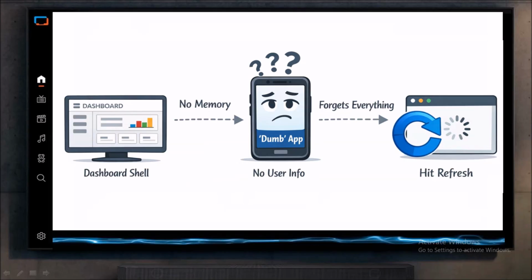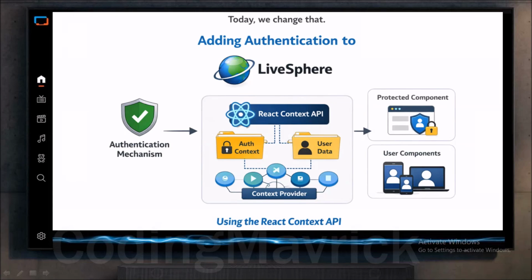In the last video, we crafted a dashboard shell, but right now it's a dumb app. It doesn't know who we are and it forgets everything the moment we hit the refresh button. So viewers, today we change that. We are going to give LiveSphere an authentication mechanism using the React Context API.